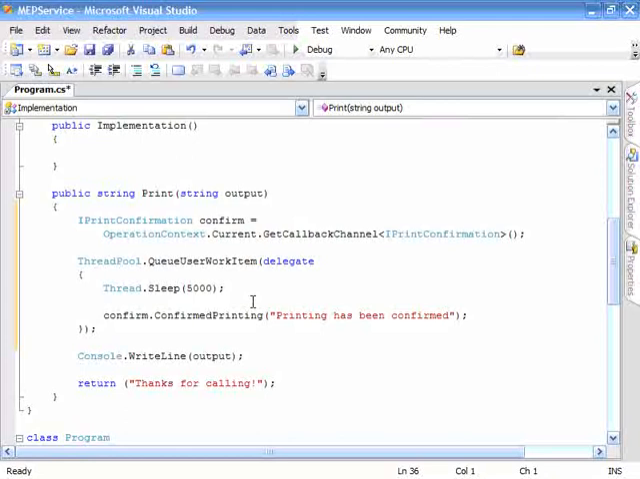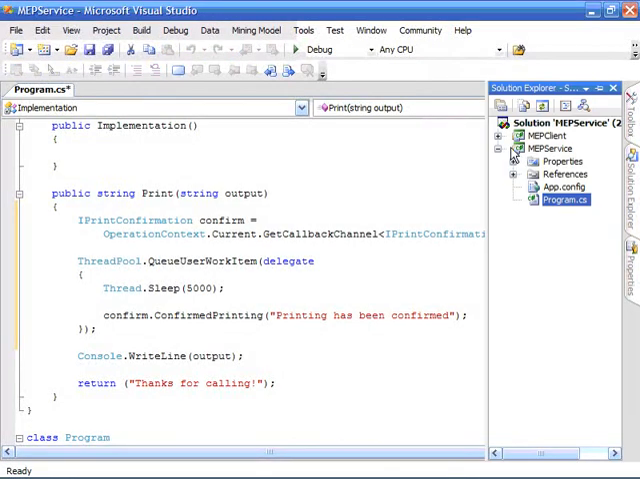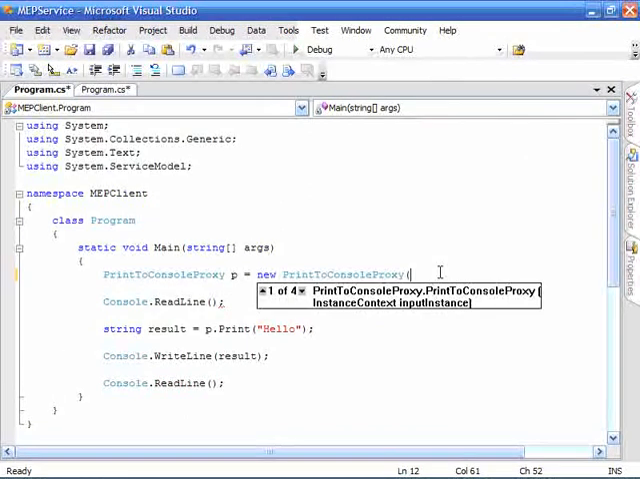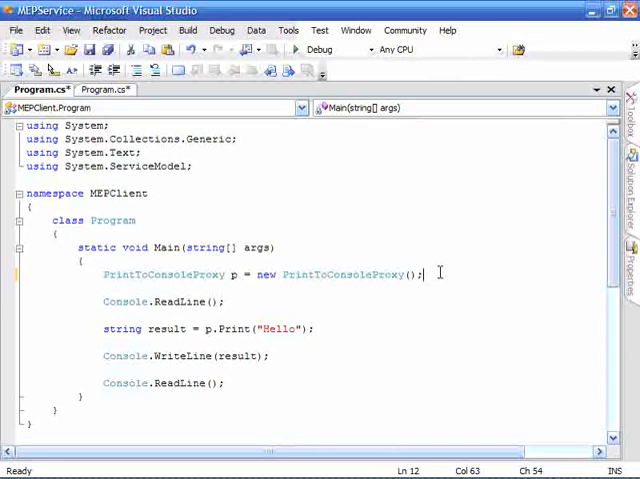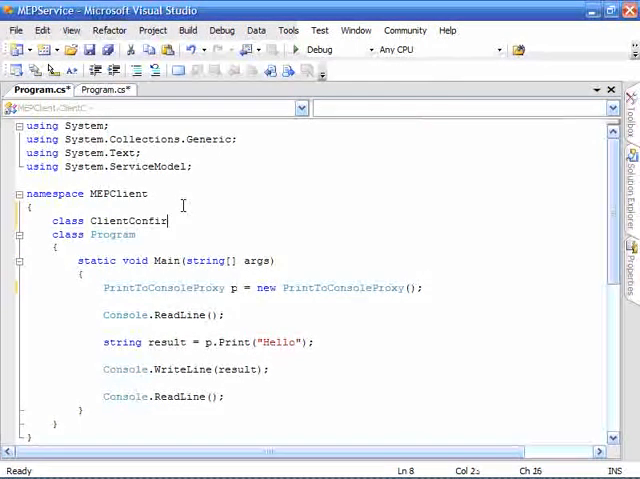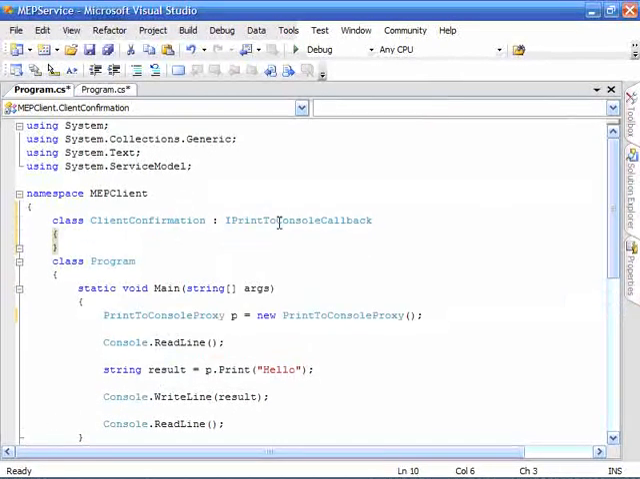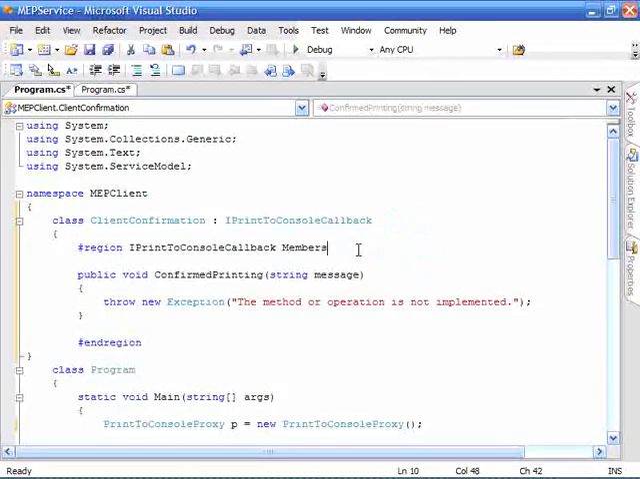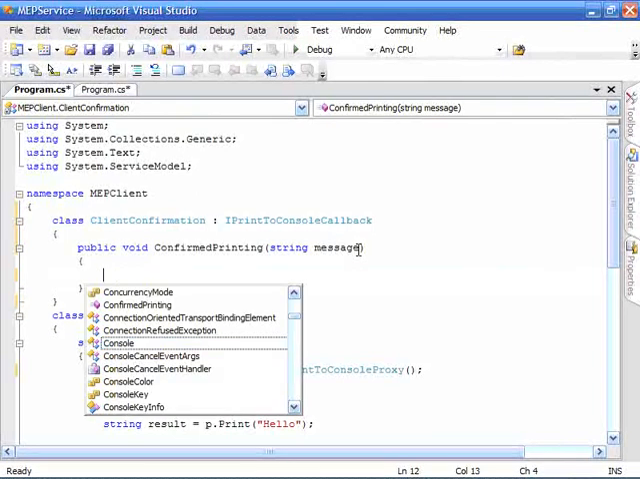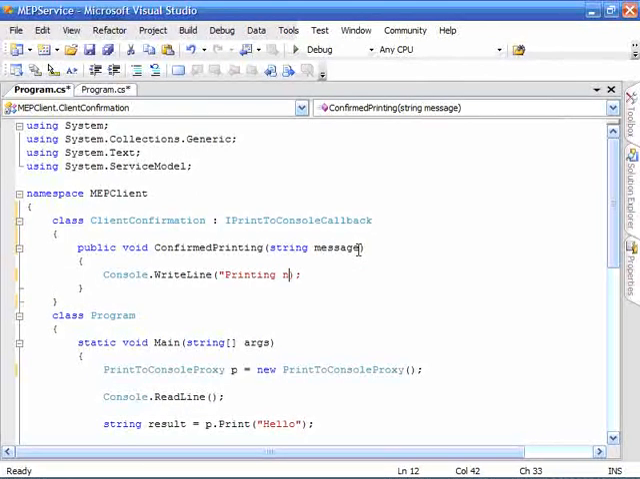To change the client side to work with this, we update our proxy, and then if we go and visit the client side code, what we'll find is that the proxy now takes a new instance of a thing called an instance context. So what we have to do on the client side is implement the callback interface. So if we go and have a class here, let's call this ClientConfirmation, and we'll implement this callback interface. As we just designed, this has this single method on it, which is ConfirmedPrinting, and we'll just write that out to the console again. Let's have "Printing now confirmed" and we'll just put out that message.